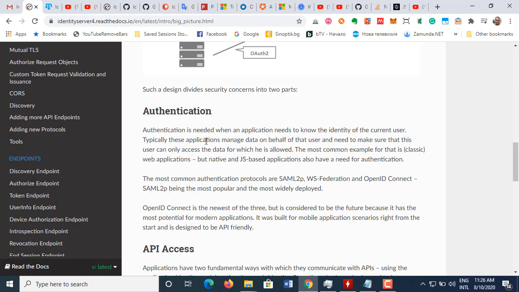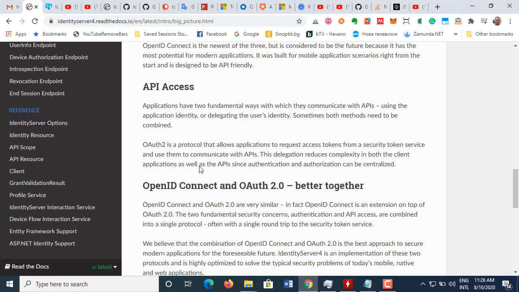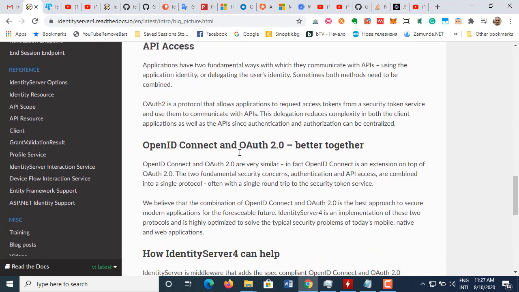Authentication is needed when the application needs to know the identity of the current user. Typically these applications manage data on behalf of that user. API access, how the access should be organized. Applications have two fundamental ways with which they communicate with APIs: using the application identity or delegating the user identity. This is what we're gonna do with Identity Server.